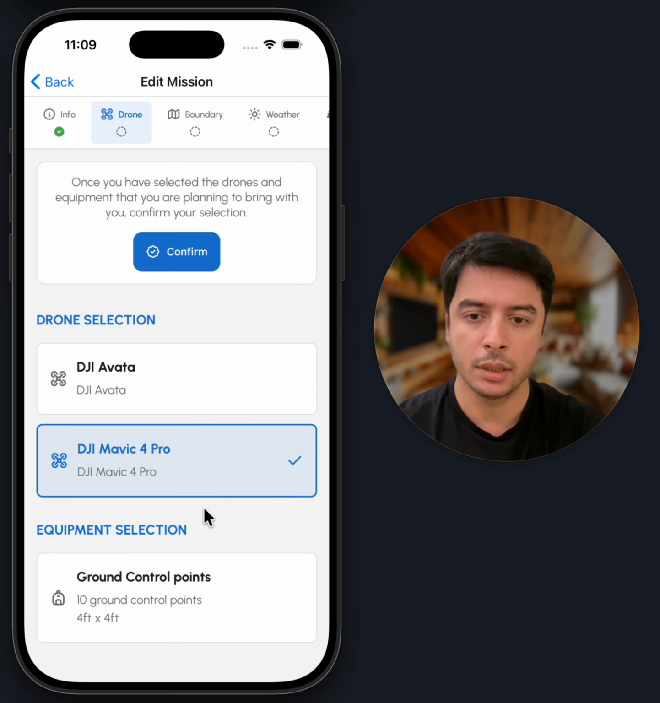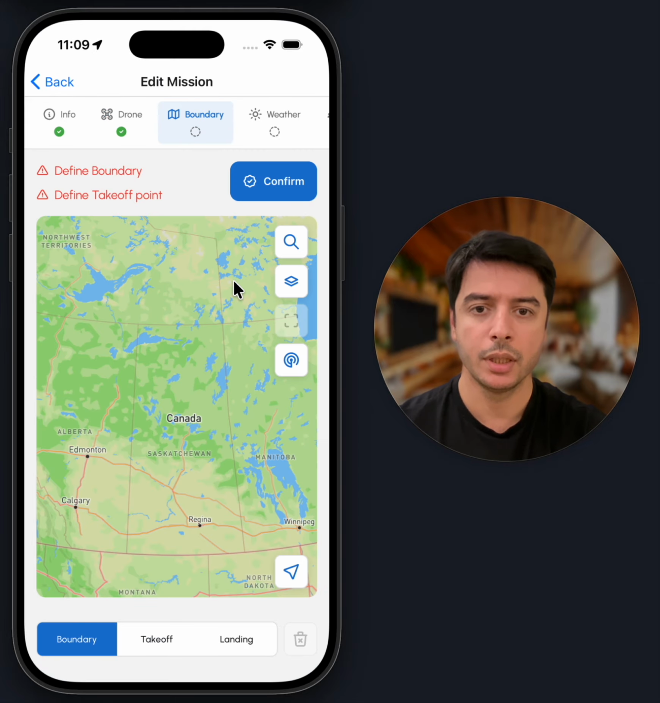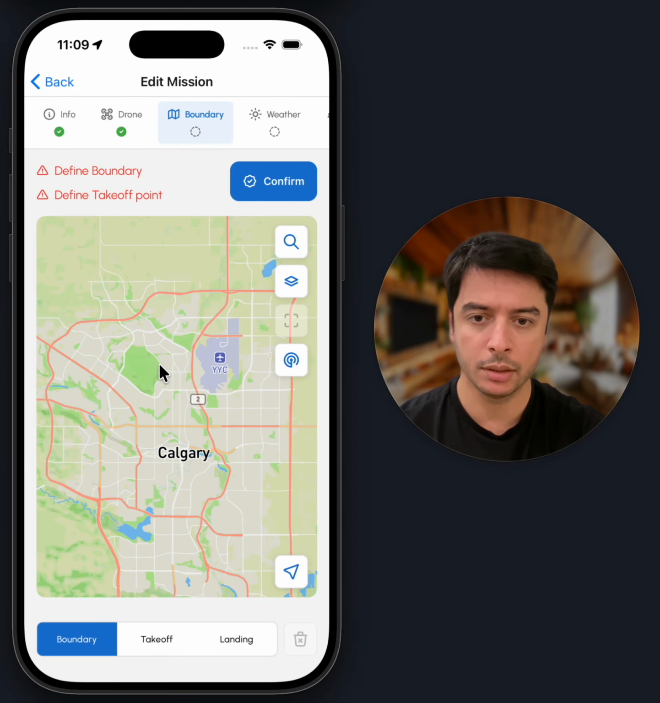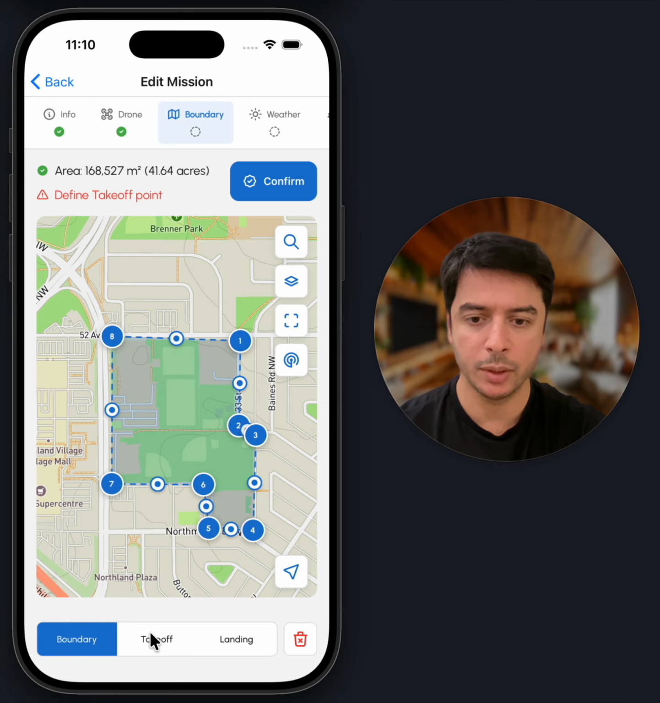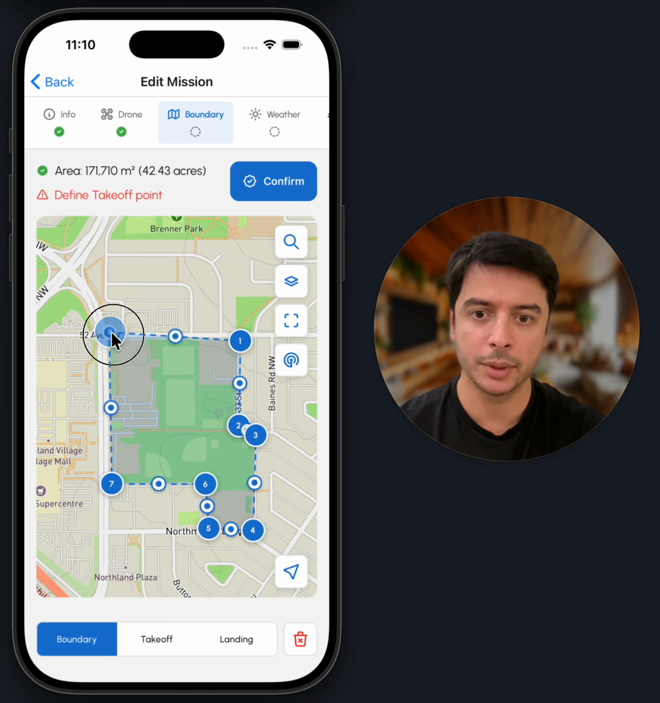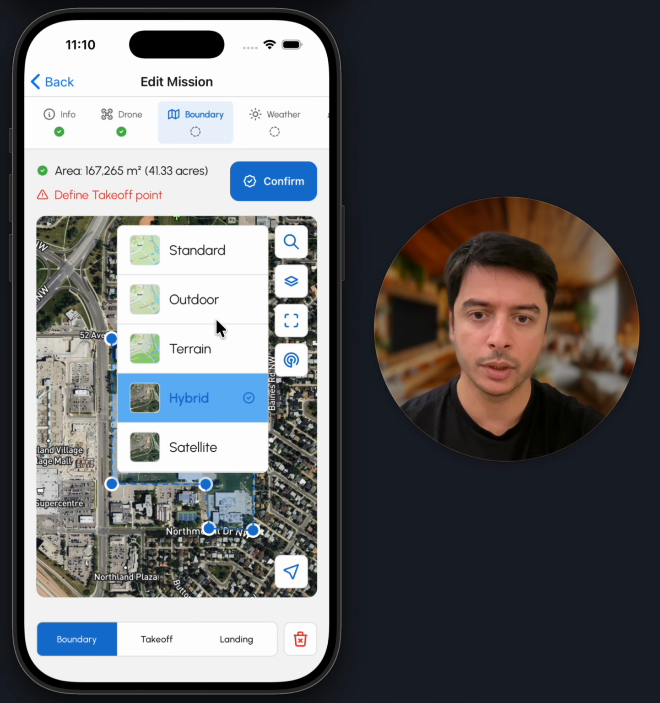So I'm gonna select the drone I'm gonna bring on this flight with me. I'm gonna confirm boundary. So I'm in the boundary mode right now, which means I can drag and drop these points. I can click on the middle points, add a new point, I can remove them. And you can see the area is being shown updated live on top. I can change the layers to different ones.